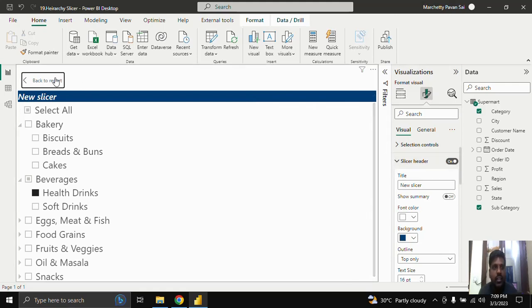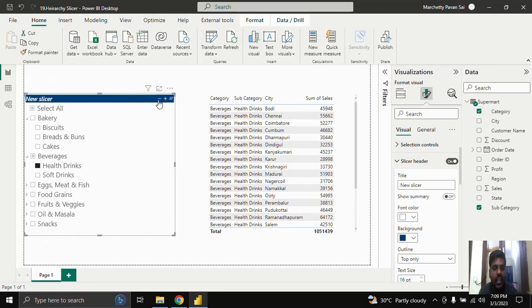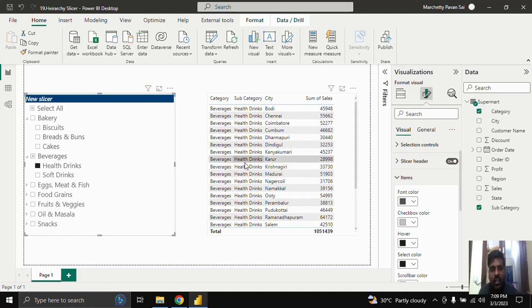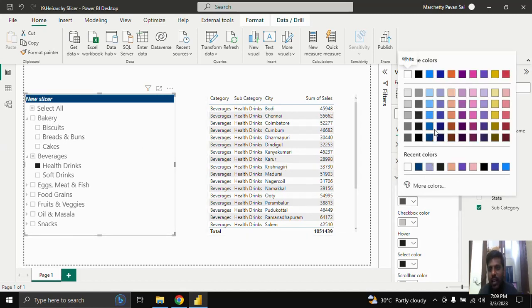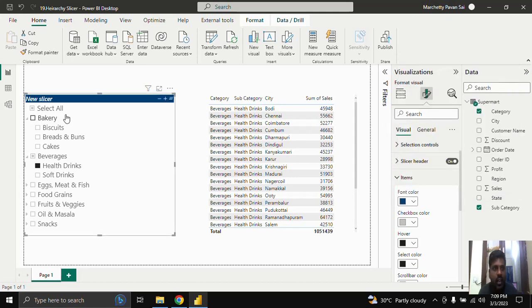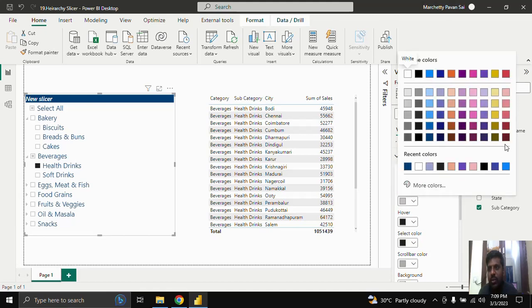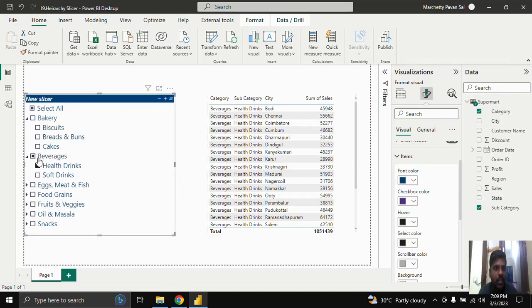Here you could see that there is this minus and plus icon. This is called zoom mode. I'll show you in the settings. And let us come to the items. Suppose that you want to change the font color. I want to change it to blue color, and now you could see that my font has turned blue. You could change the color of the checkbox. I'll keep it maybe purple, so that the checkboxes are visible.